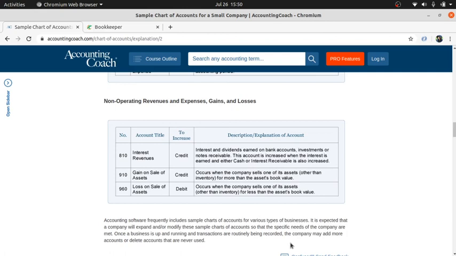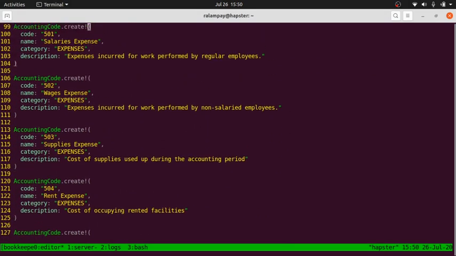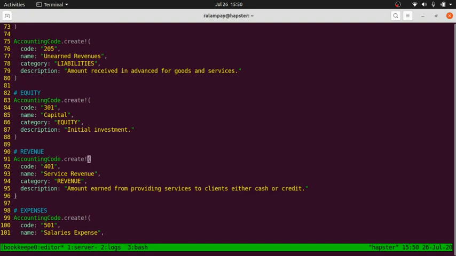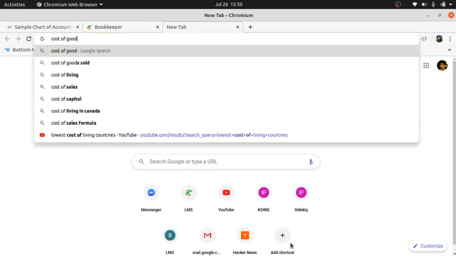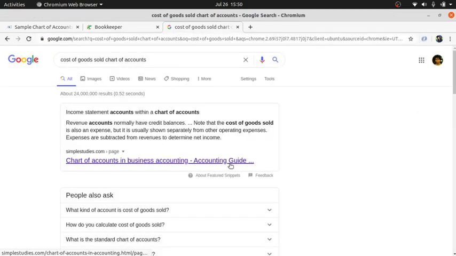Non-operating revenues and expenses, gains and losses. Okay, I think I might see where this is valuable. I have revenues, so let me add one more here. So service revenue as well as cost of goods sold. I know that's a thing in accounting. Let me just look at that. Cost of goods sold, chart of accounts. Is this considered revenue?